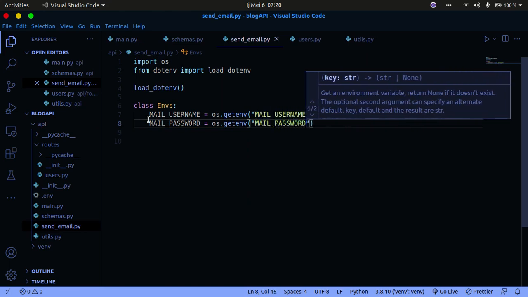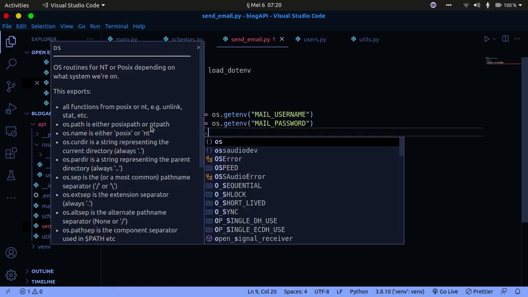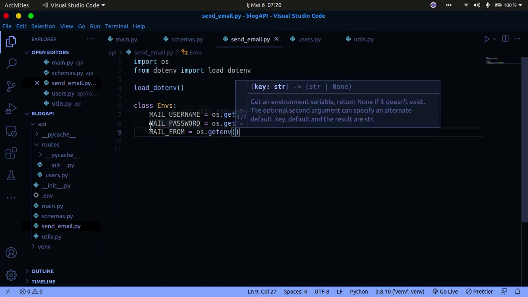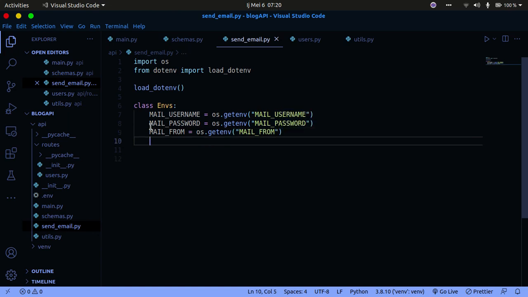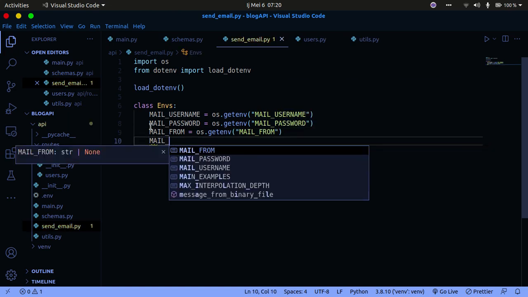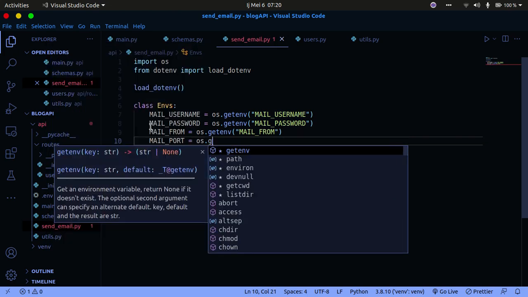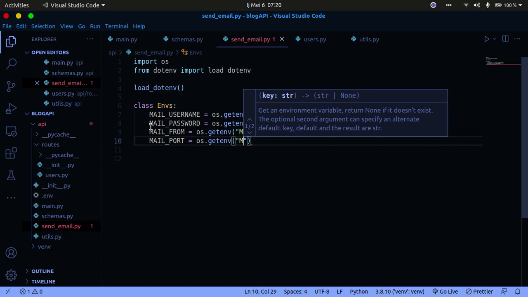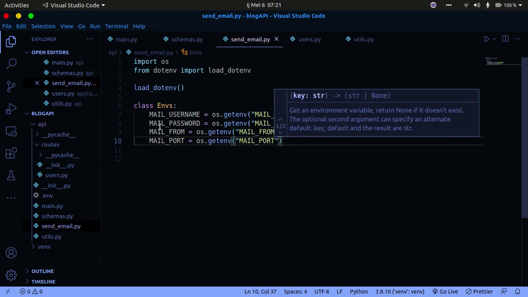Okay, so the mail password, and then I'm going to also have the following. I'm going to say MAIL_FROM, and this is going to be os.getenv MAIL_FROM, and then you're also going to have the mail port. So MAIL_PORT, the port in which to send the email, and it's going to be os.getenv MAIL_PORT.